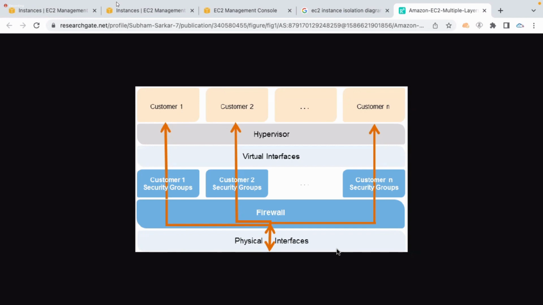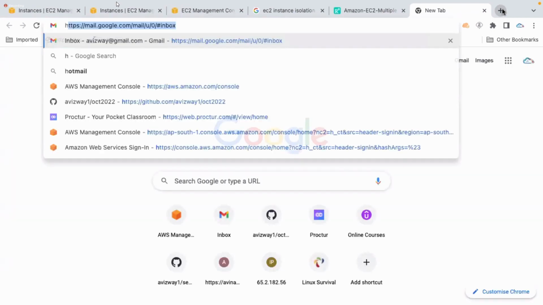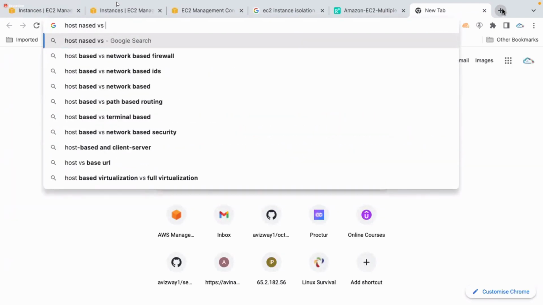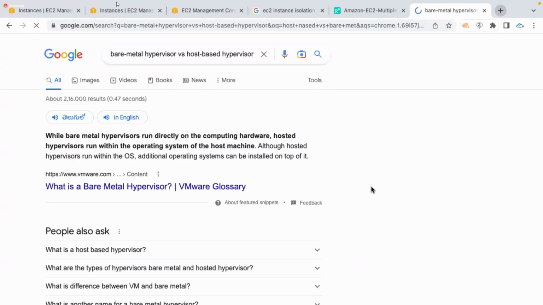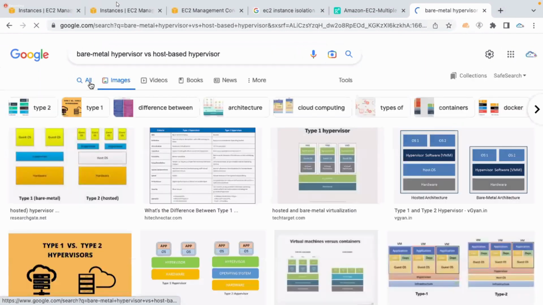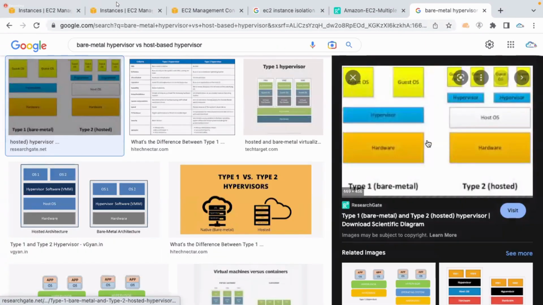I'll quickly show one diagram: host-based versus bare metal. This is a diagram, guys. First, we have hardware. On top of that hardware, observe the left side one. We have hardware. Then we have the host OS, that is our Windows 10 or Windows 11. Then we are running a hypervisor, then operating systems. That is what host-based hypervisor means.